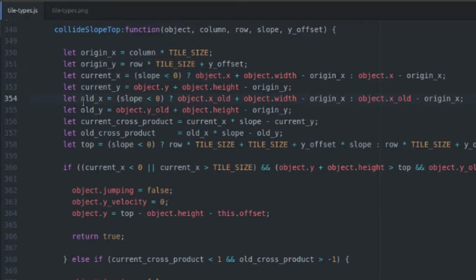Then we have to do the same thing for the old position. It's basically the exact same thing, just replacing the current X and Y with the old X and Y. And then we have to get the cross products.